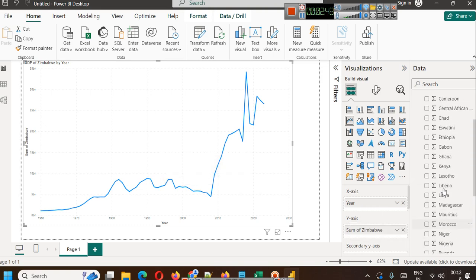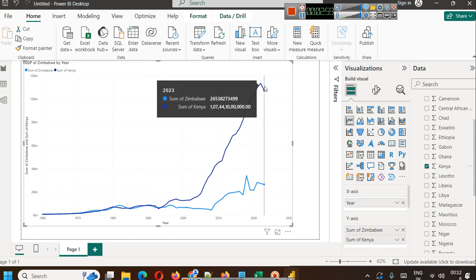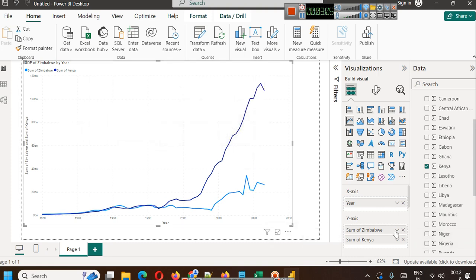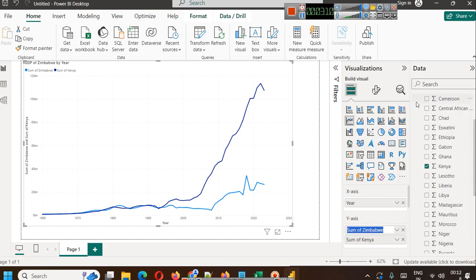So what we can do, let's say we bring Kenya. Just add this country in the axis, and you can see sum of Kenya and sum of Zimbabwe. It started low, but at this moment Kenya has a better GDP than Zimbabwe as per the dataset. Here you can rename your visuals. So instead of sum of Zimbabwe, just write Zimbabwe. Here also, instead of sum of Kenya, you can write simply Kenya.